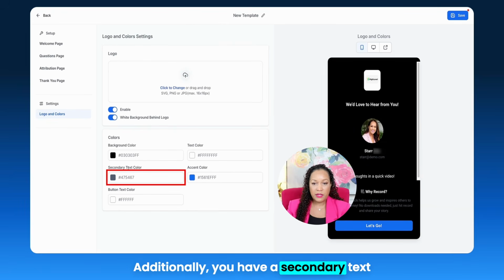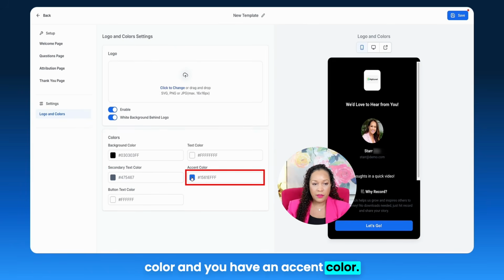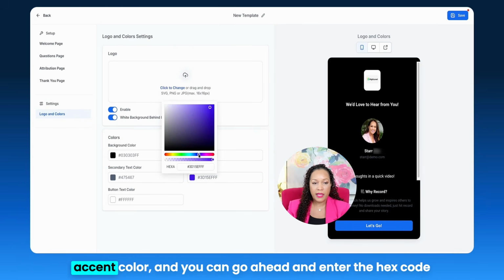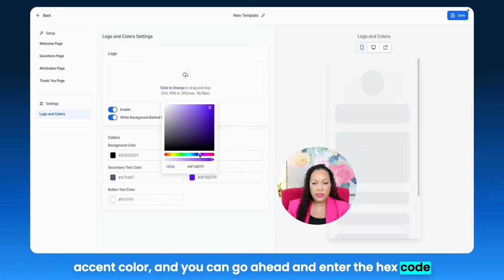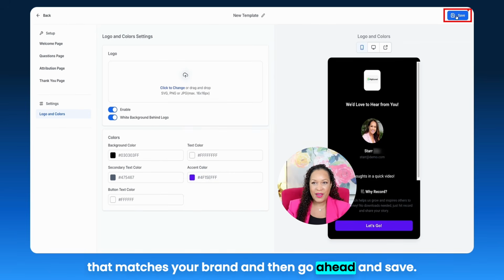Additionally, you have a secondary text color and you have an accent color. So all you need to do is just go ahead and select your accent color, and you can enter the hex code that matches your brand and then go ahead and save.